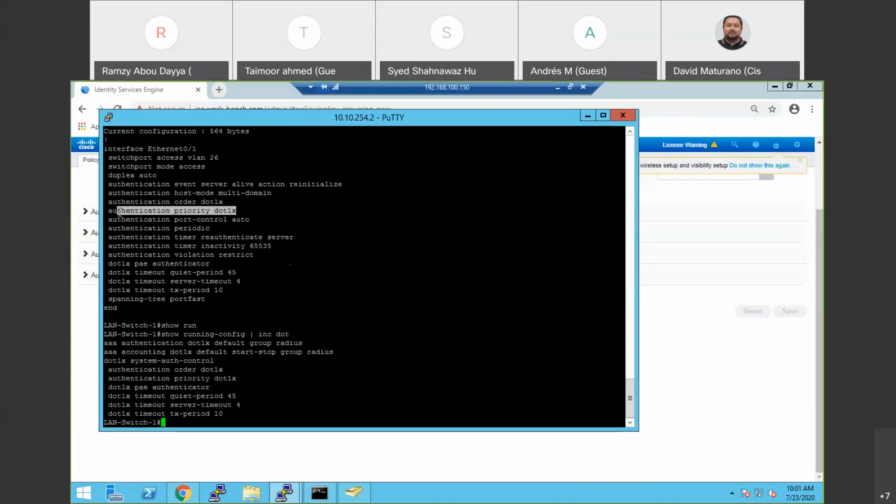When we talk about priority, priority is what comes first. You can use MAB as well, MAC authentication bypass. You can use WebAuth. You can use lots of stuff, but it all depends on what the priority is and what the order is. Order and priority are two different things. Order is check this one first, then this one, then this one. But priority is, out of everything that you have checked, use this one.